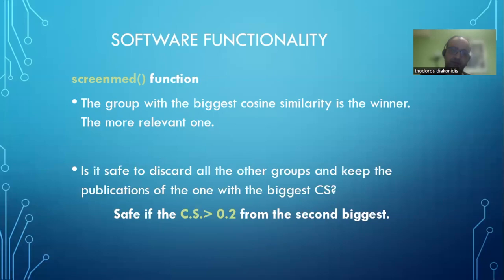After that, it will be quite difficult to have such a cosine similarity difference, and it's not working, more or less. It's not safe to work.